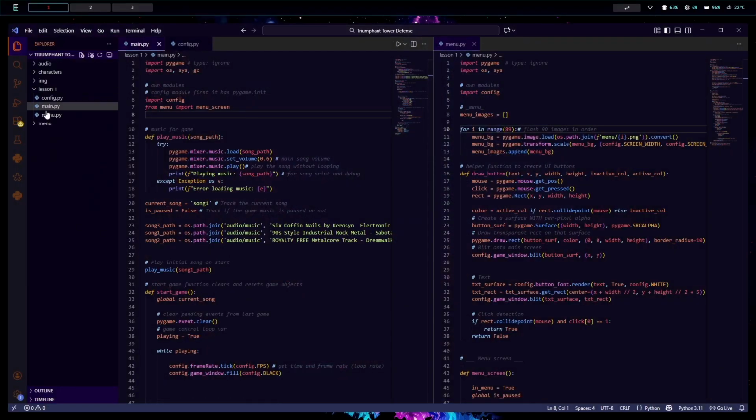Now let's take a look at our folder structure. We have our lesson 1 here with our current files. We have a character folder, which is empty, our audio for our music so far, and our images within. We have a backgrounds folder. Then we have our menu folder for the menu.